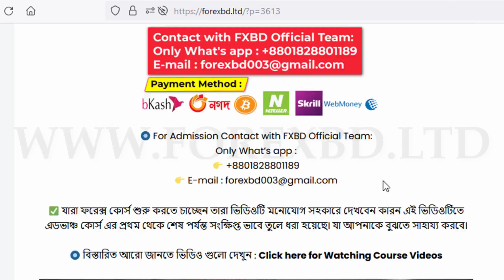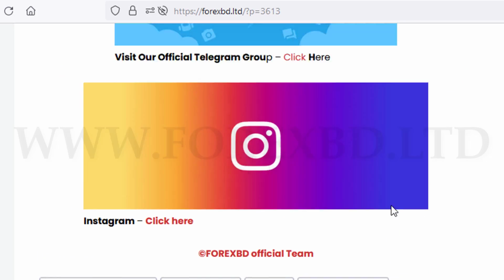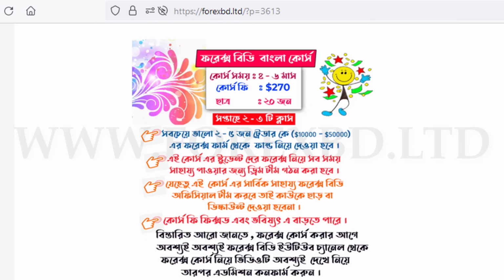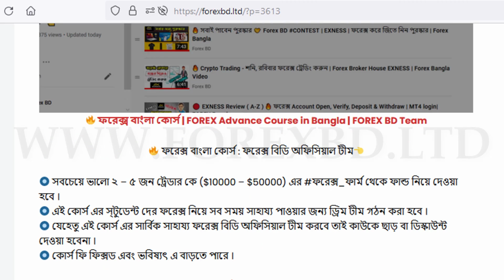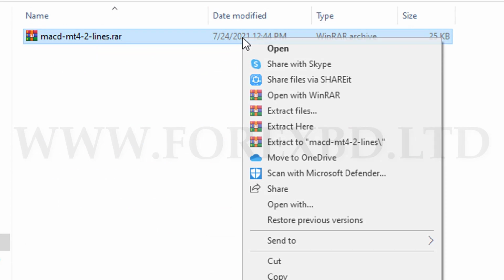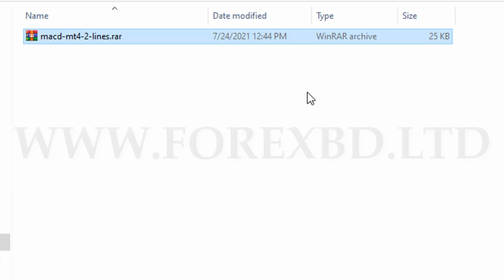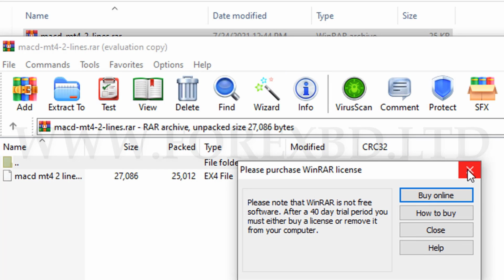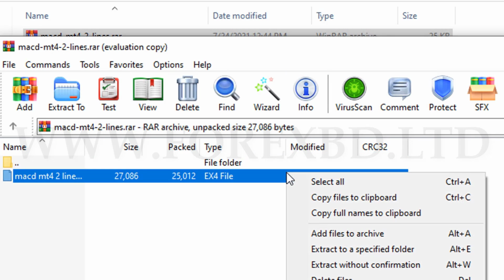Our indicator has been downloaded and now we will show you how to set it up easily on your platform. Once the indicator is downloaded, right-click on it with the mouse. Then click on the option called Open with WinRAR. If you don't have WinRAR on your laptop, then first install it. After clicking Open with WinRAR, it will open. Here you can see a page come up. From here, copy the EX file.